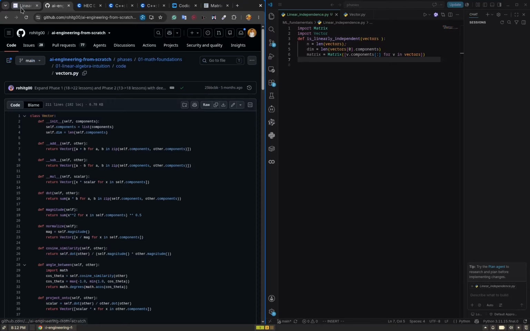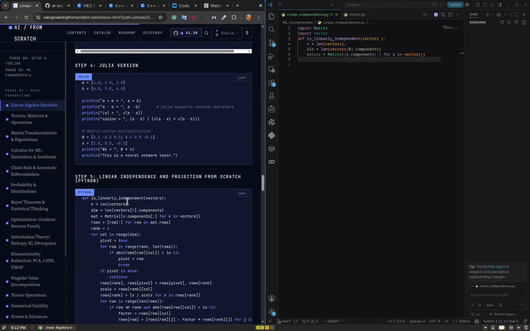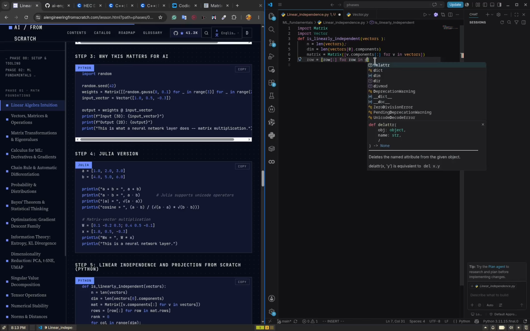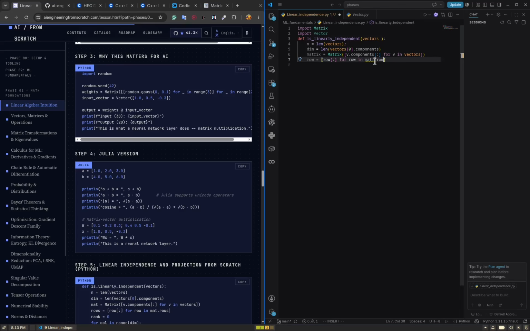I think I get the gist of it, but explaining it is easy, but doing the actual code is hard. Now I need the number of rows. Number of rows is equal to the row. Where does the row come from? Row for row in the mat dot rows.